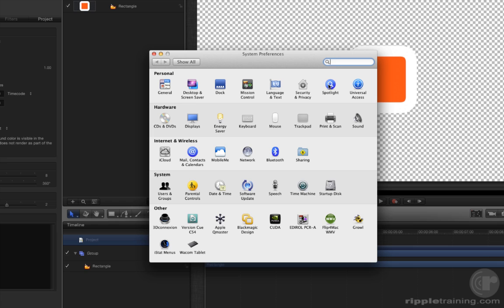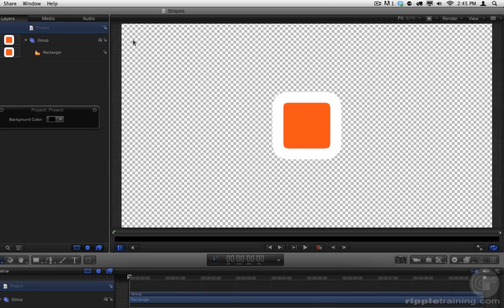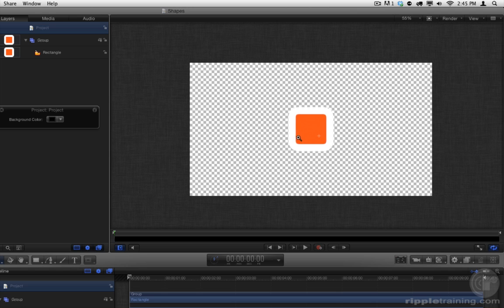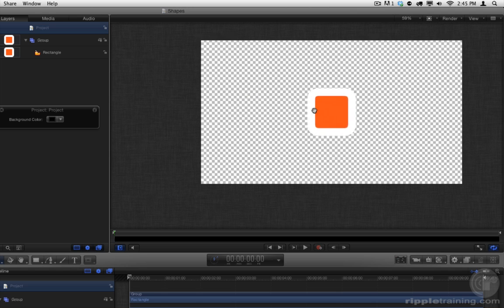Now select Spotlight. At the bottom, uncheck the Spotlight menu keyboard shortcut. Close the System Preferences window and return to Motion. Now hold down Command Spacebar and drag left to zoom back your view and make some room around the canvas. Then hold down just the spacebar and drag to pan your view as needed.